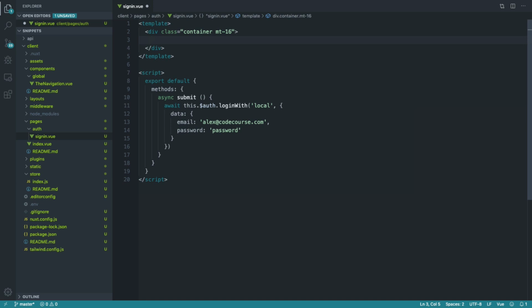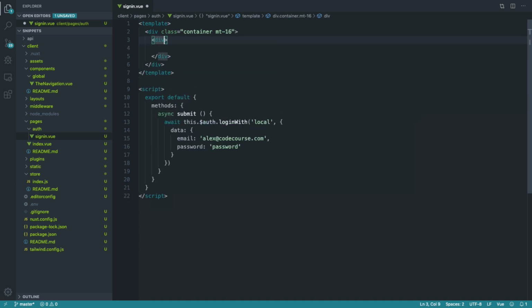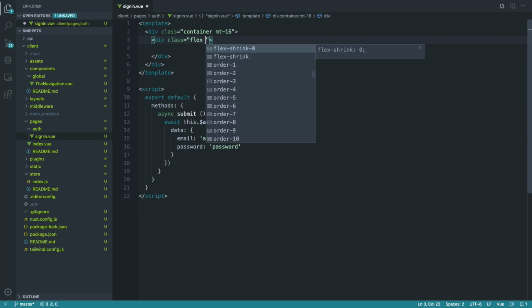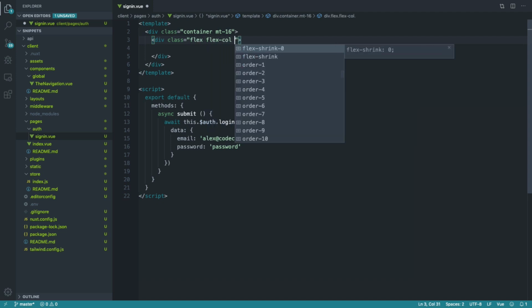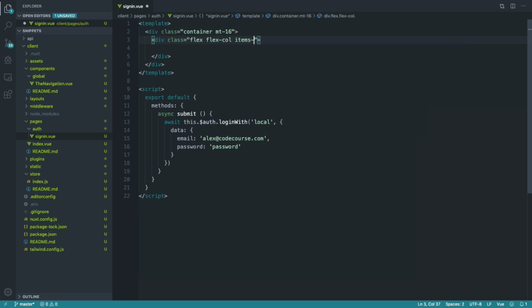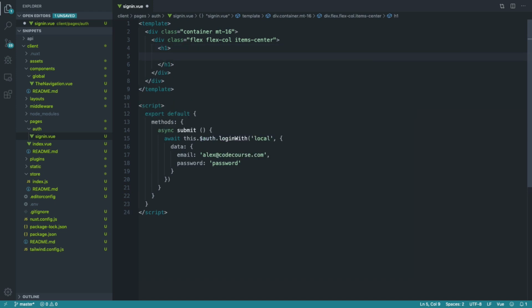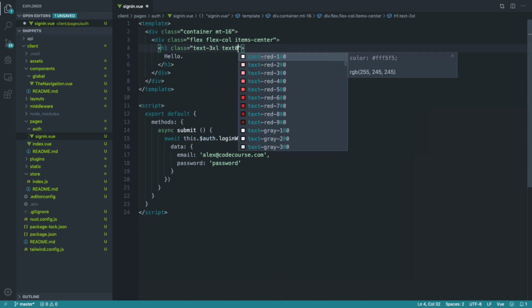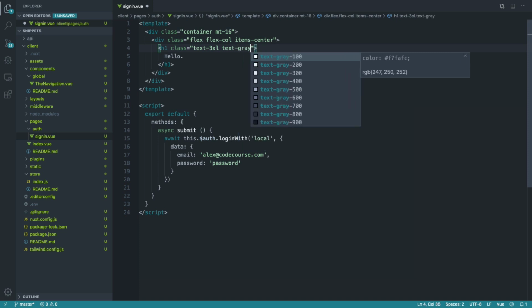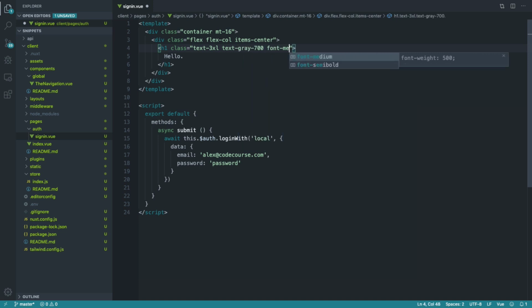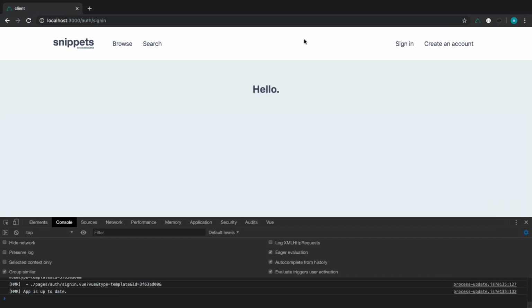And inside of here, I'm going to create another div wrapper. We could add the styles to the base, but we'll just go ahead and create a new one. And we're going to create a flex with a flex column, and we're going to say items center. And the reason for that is we're going to have an H1 in here, which will be the title to sign in, which I'm just going to set to hello. And then here we can say something like text 3XL, text gray 700 maybe, and let's set the font to medium for this. And let's set a margin bottom of 10 on this as well. So that will give us something like the following.